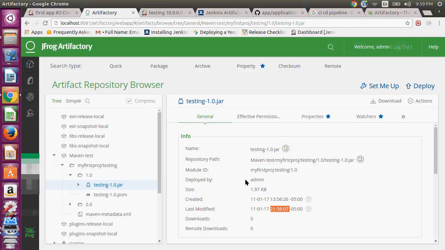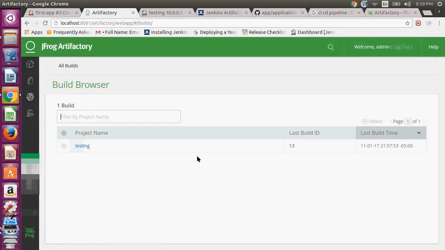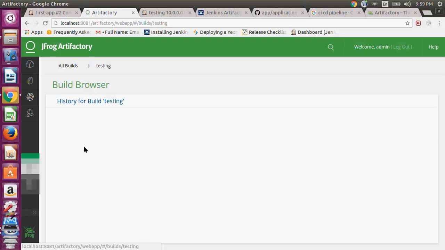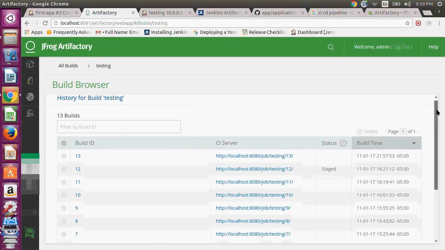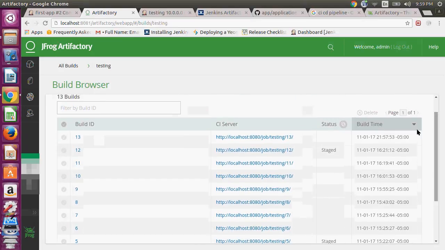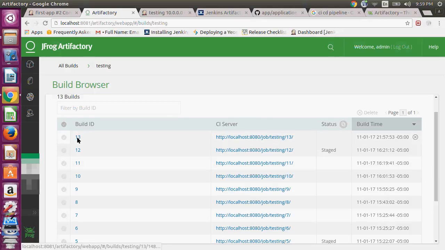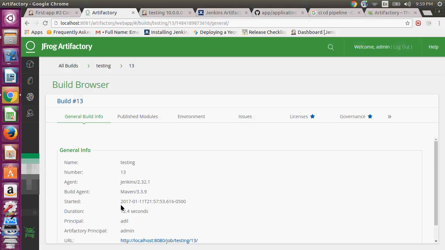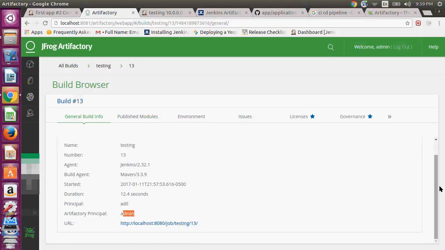To check more details about each artifact, I have to click on builds, and over here you can see I have built it 13 times. If I click on this testing, you can see there are 13 builds, at what time they were created and from where, and it has all the information. If you click on this, it has the general build info, how much time it took to create, who the admin was, the published module, environment, issues, and everything. This is the repository manager.